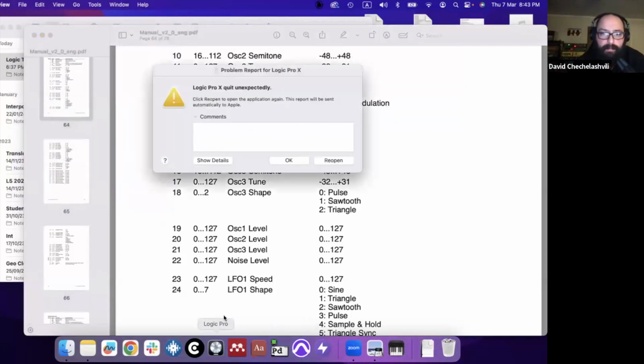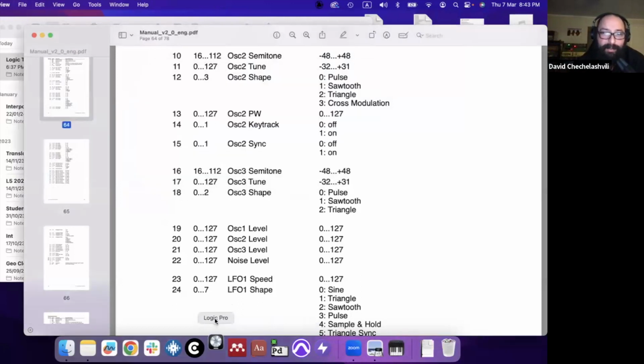Oh, see, Logic crashed. Typical. Well, at least it crashed when we weren't doing anything. It's not just Pro Tools. Yay. Yeah, Logic does it too. No, it totally does it. It does it too often.